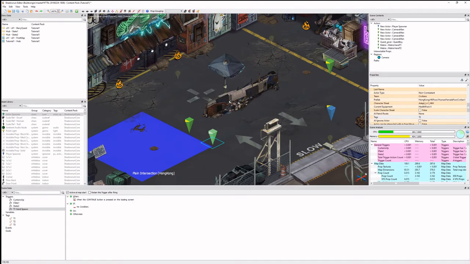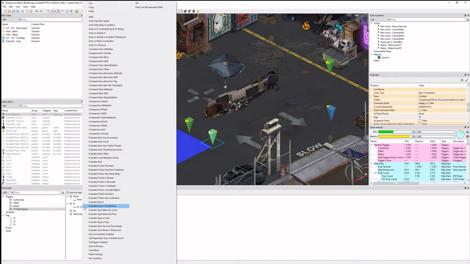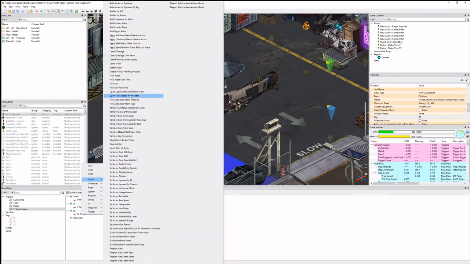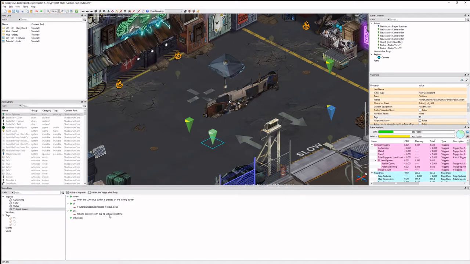The if condition, well, we're going to control which one of these two spawns with the global story variable. So the if condition will be, we're going to compare integer, and we're going to say if story variable is equal to 0. The do condition will be actors, activate actor spawner by tag. We're going to activate spawners with the tier 1 tag without smoothing if the global story variable is 0. That's really simple. And then we're going to duplicate this trigger, right click on it, duplicate trigger.